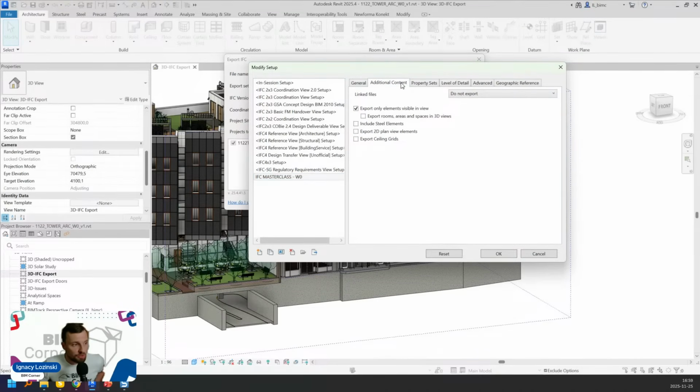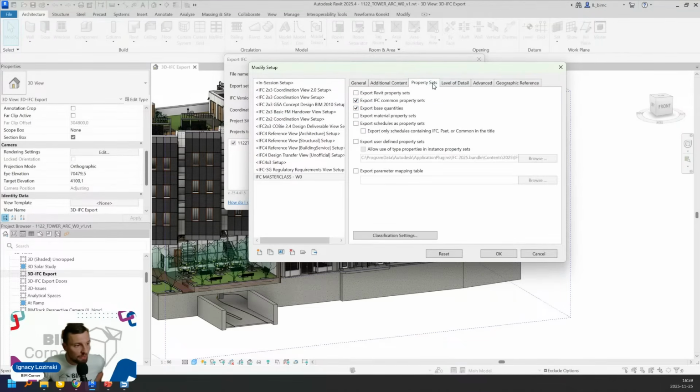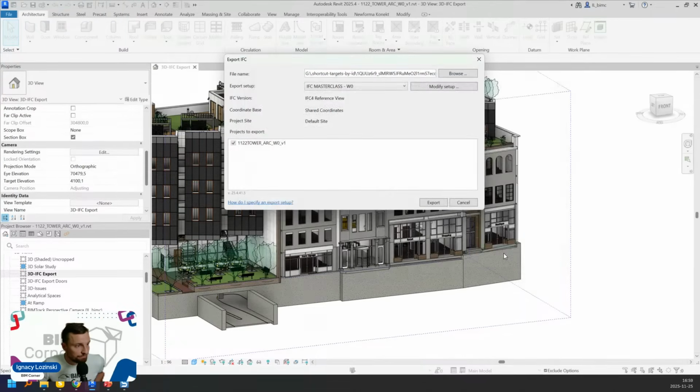When it comes to additional content, we talked about it. I want to export only elements visible in the view, all right? Also, the property sets. I want to export only IFC common property sets, okay? We can leave the base quantities. It's not a problem. Actually, it's quite handy to have them, but we enable this one, all right? We just hit OK. And then we just hit export to export the file, all right?